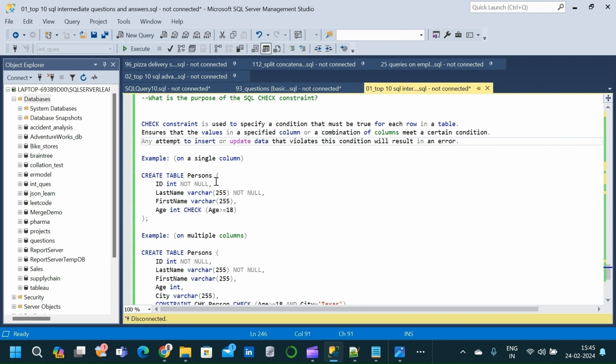And here is an example of using a check constraint on a single column and a check constraint on multiple columns. For this persons table, we are providing the check constraint for the age column. Here we are checking that the age is greater than or equal to 18. So that constraint is specified on the age column. The input should only contain an age that is greater than or equal to 18, and if we provide an input for the age column which is less than 18, it will throw an error. So that is how we apply a check constraint on a single column.